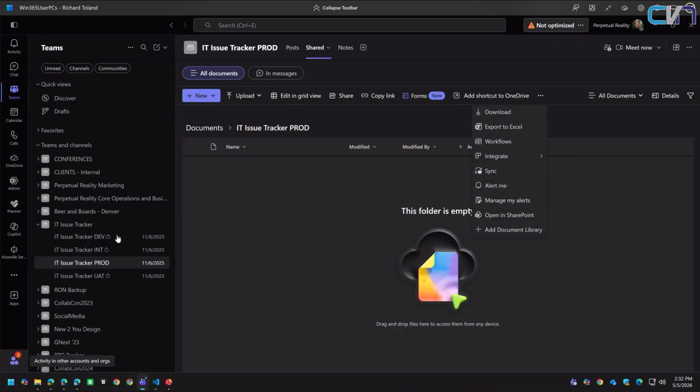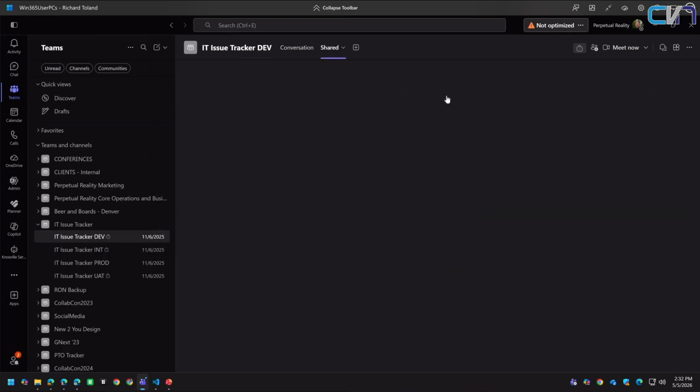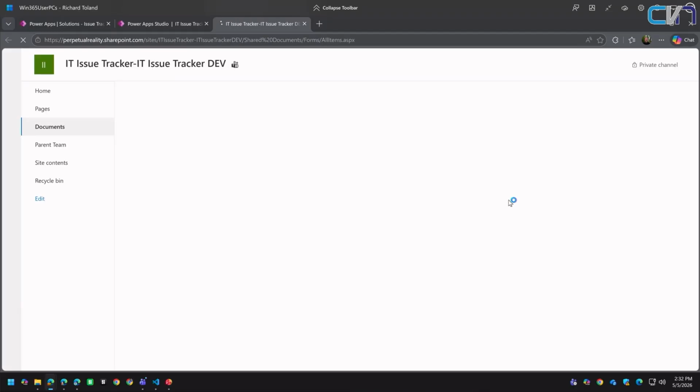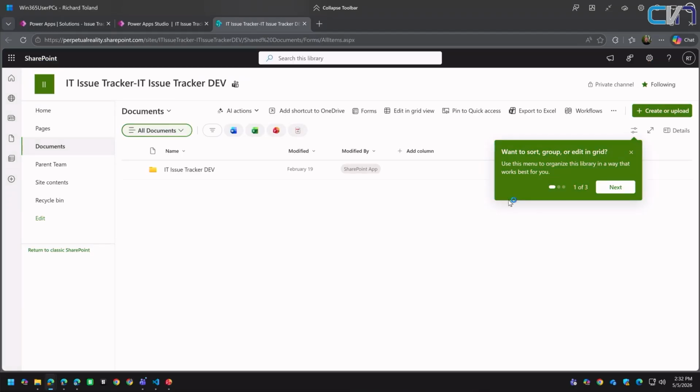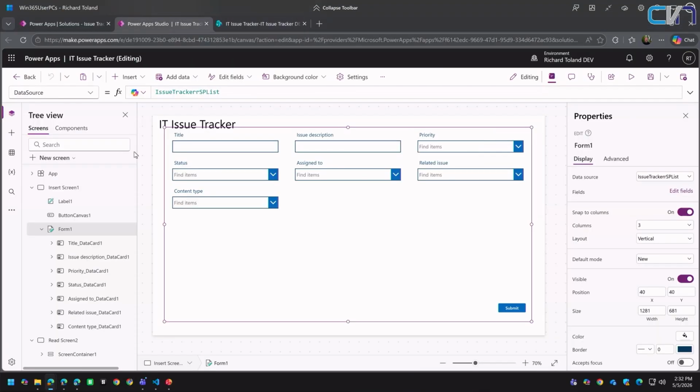Wait a minute, that's prod. No, I don't want prod. I want dev. Let's go to dev. There we go. Shared. And open in SharePoint. Ta-da! Here's my SharePoint site with its own restricted permission set of the subset of my team, right? So everybody that's on that team, the players are all there. I went to my dev site and it's delineated differently because it has a different color than the other ones.